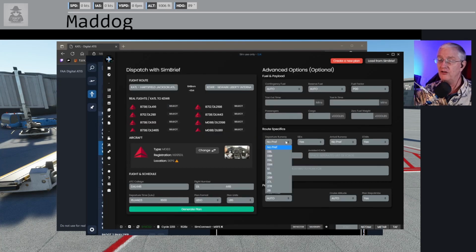So I'm going to change my departure runway to 27 right. That just forces the flight planner to do what's going on in the real world, and I kind of like that.